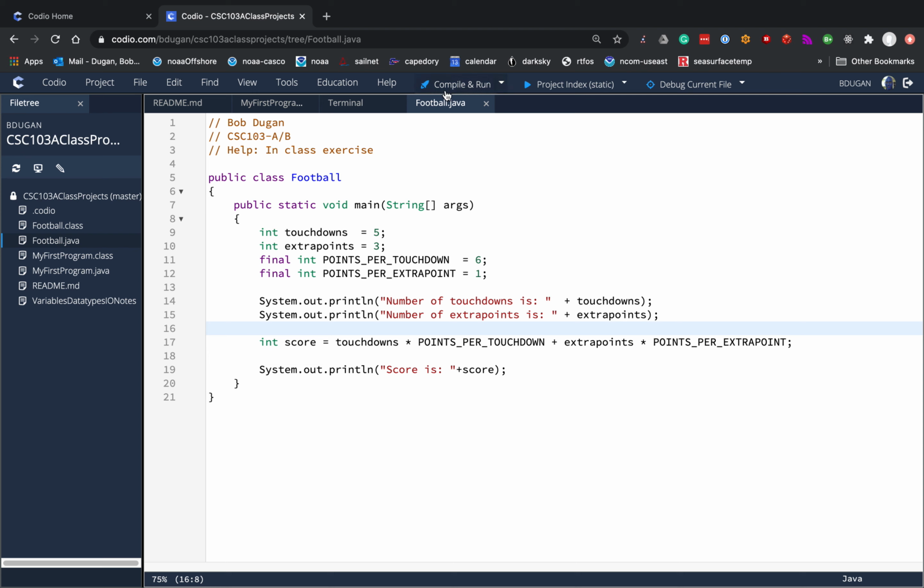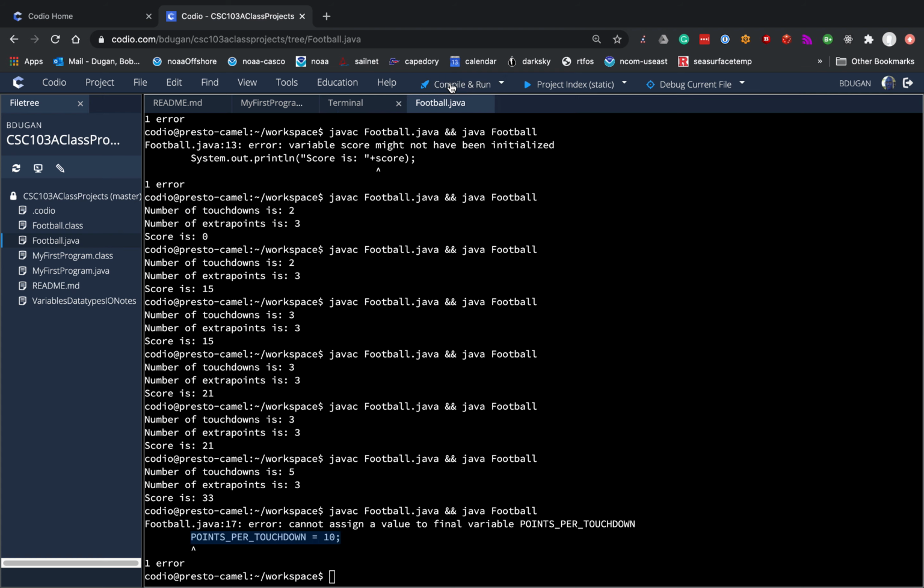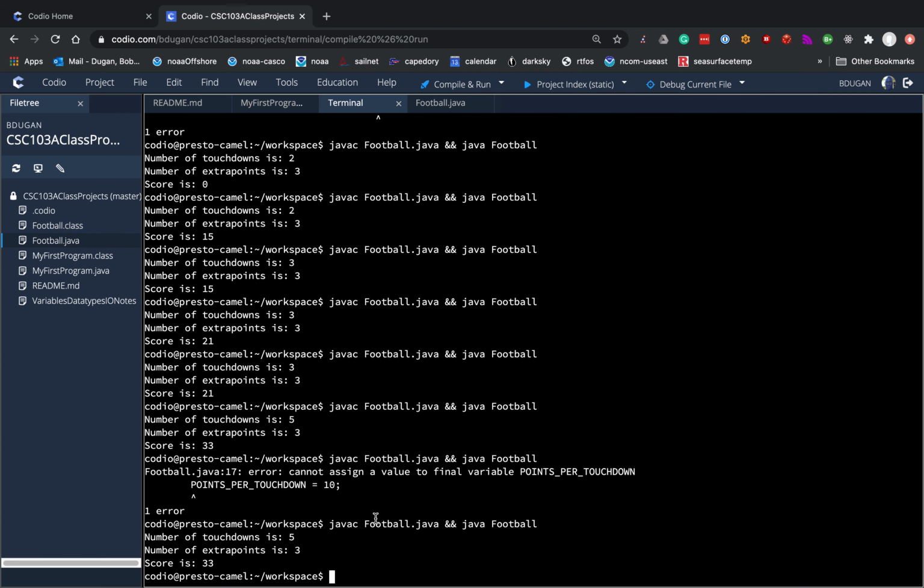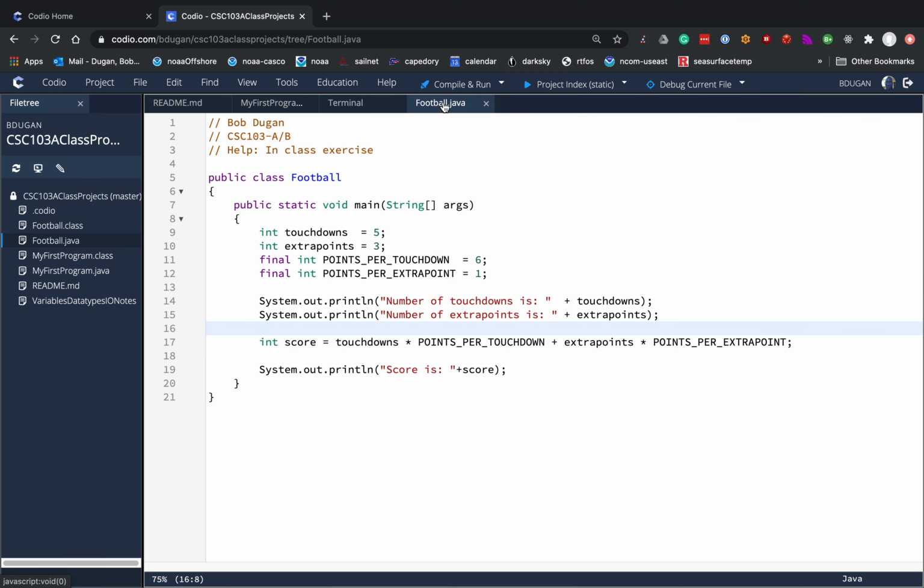So what I want to do is click compile and run. Oh, look at that. Okay, so everything compiled and ran okay. We still see the same output. The number of touchdowns is 5, the number of extra points is 3, the score is 33. It's just that the underlying code that makes it all work has been revised several times and improved to make it clearer, more powerful, more flexible underneath the covers. So even though the end user, the person running the program, would never see all of the code that you wrote to make the program work, we really have a nice looking program.